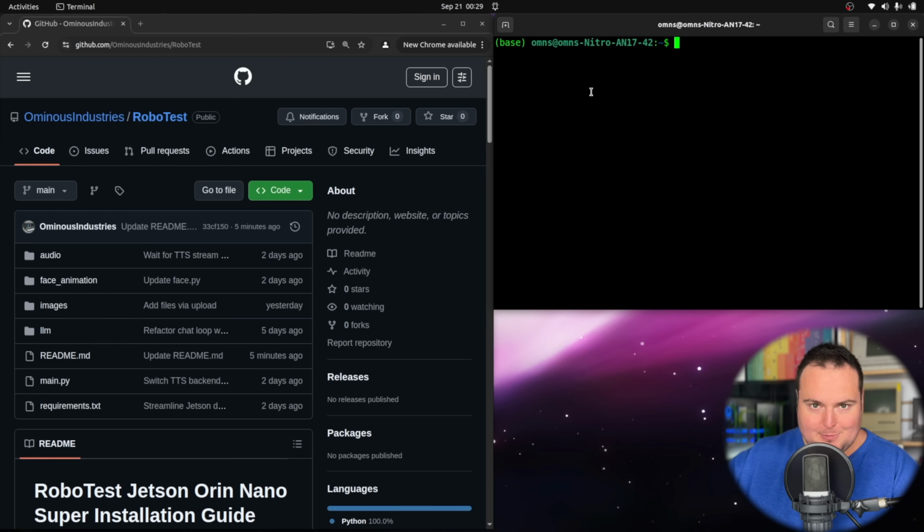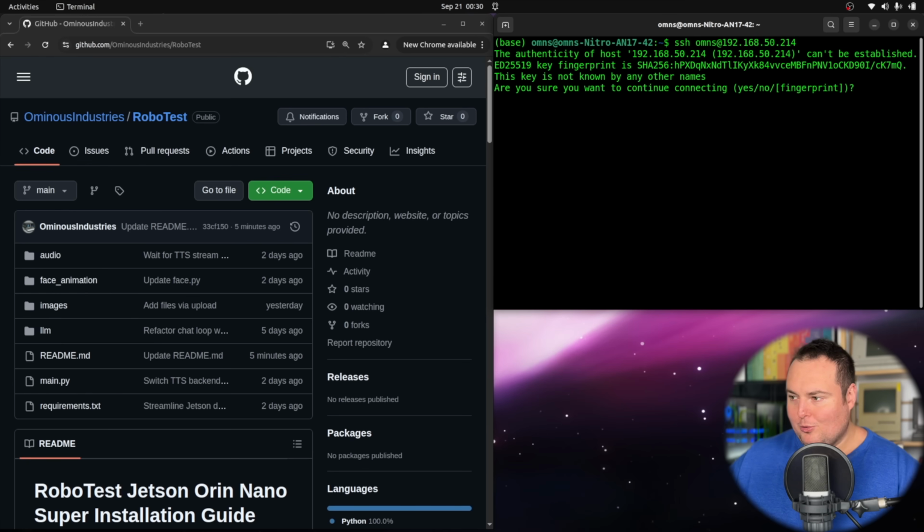But assuming that has been correctly taken care of, and it very likely will be, we can now go ahead and from a terminal window on our separate computer type SSH, and then our username for the Jetson, which in my case is just OMNS, and then the IP of the Jetson that we got when we looked in the network settings and jotted down to prepare for this step. So in my case, it was 192.168.50.214. And once we do this, our system will, depending on how you have this set up... So I'm using this through Ubuntu.